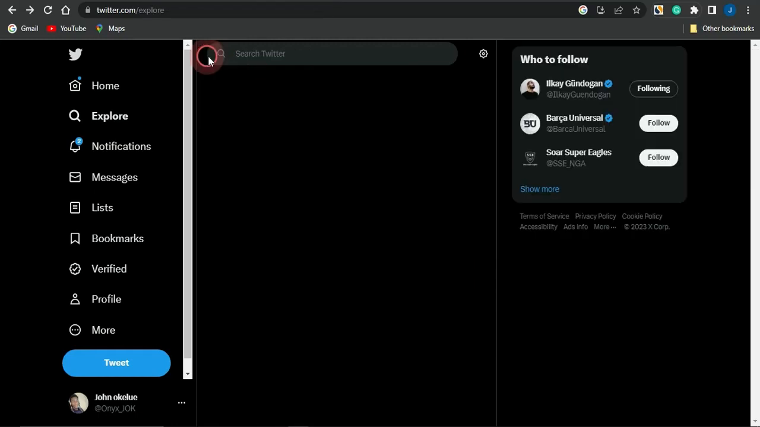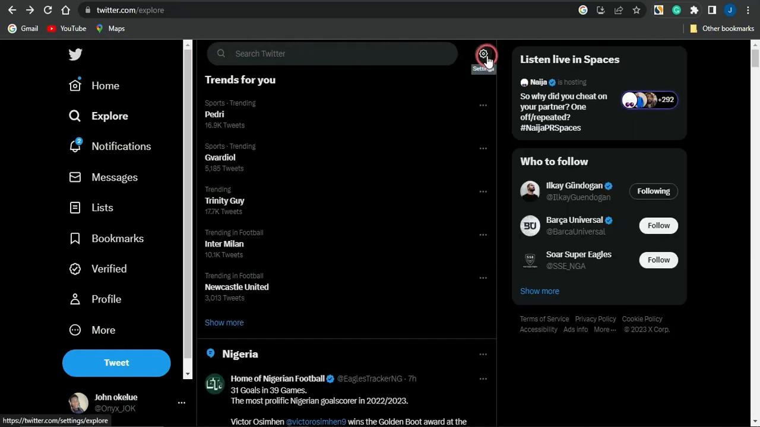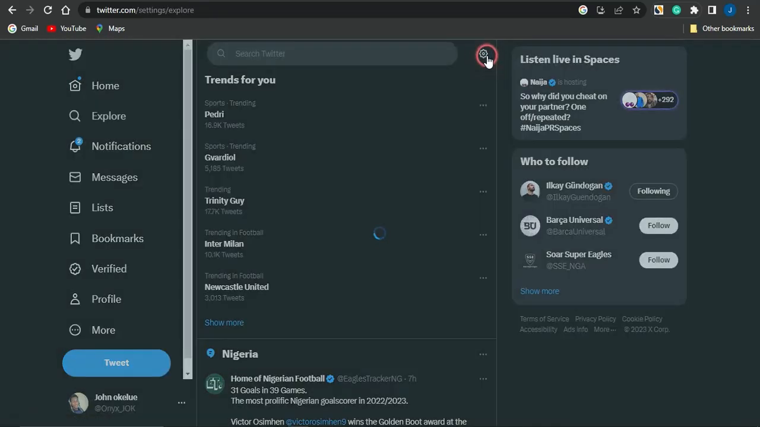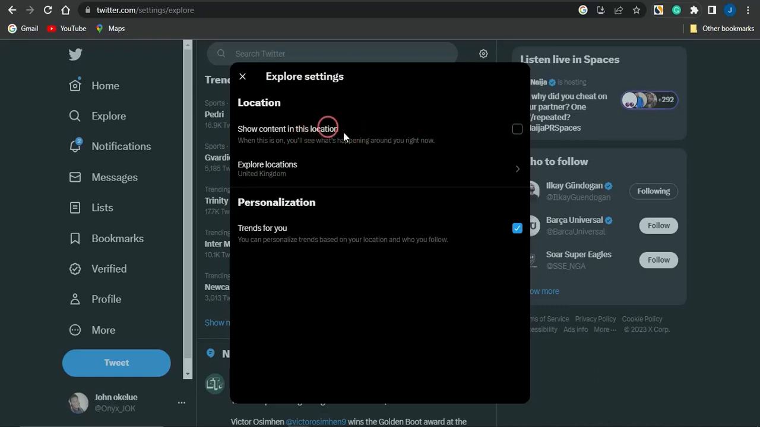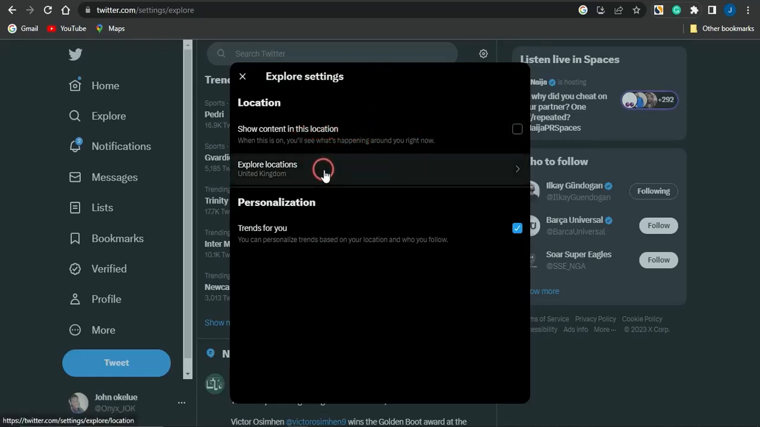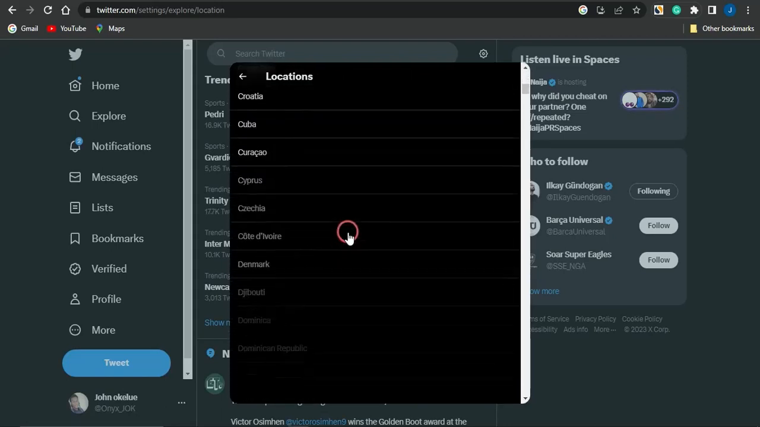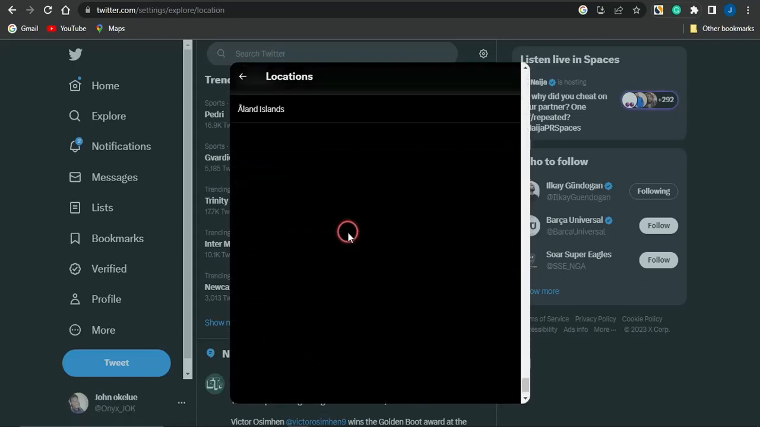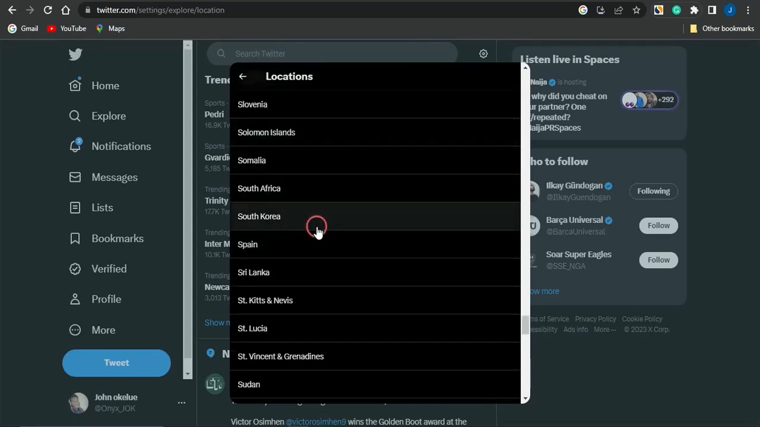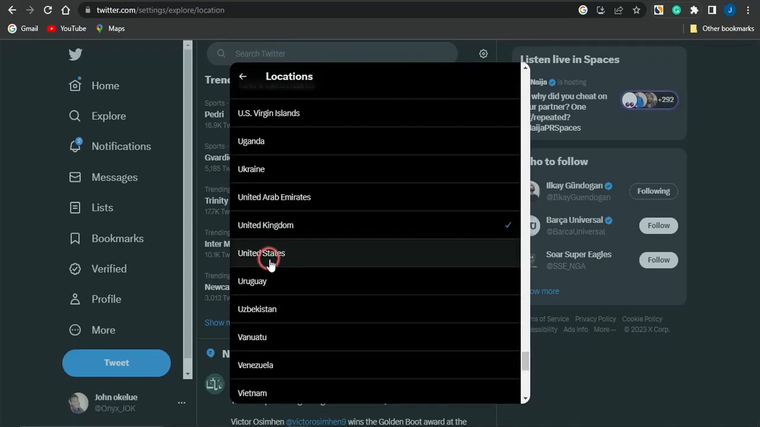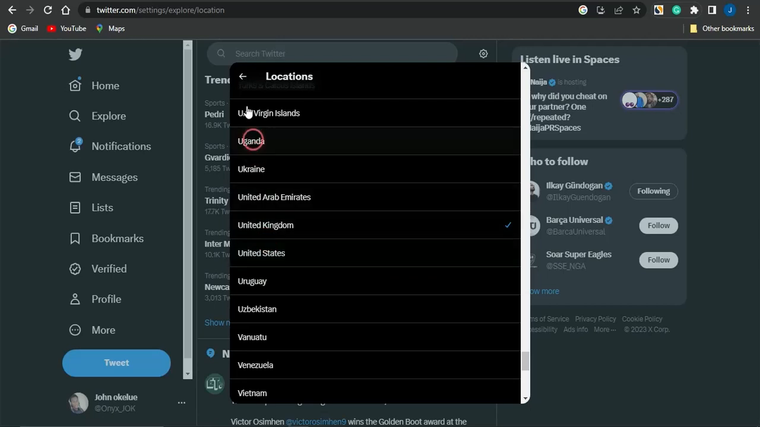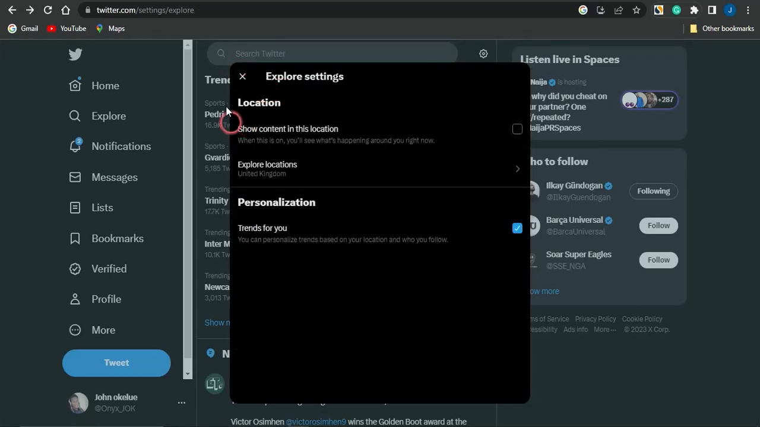But before searching for this, make sure you go back, click on this settings icon, and focus on the explore locations, that is, the location you want to promote your offer to. Maybe if you want to promote an offer to the United States, go to the explore location and search for the United States right here. If I skip to the bottom and select the United States, I'll be able to see posts that are related to that particular section.